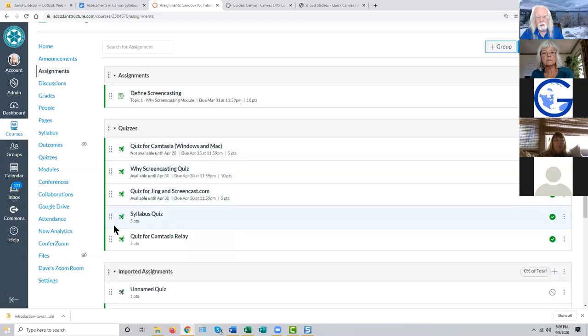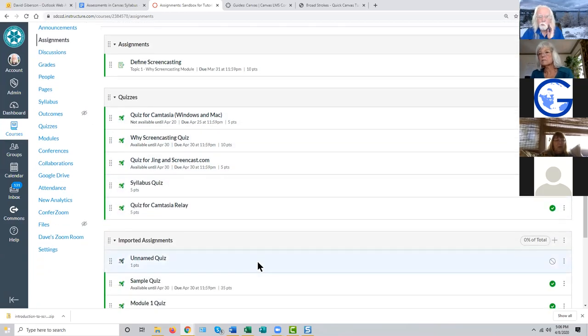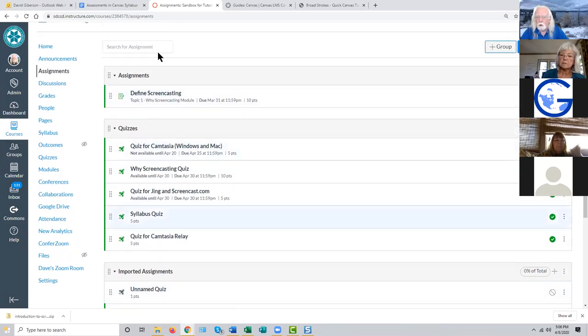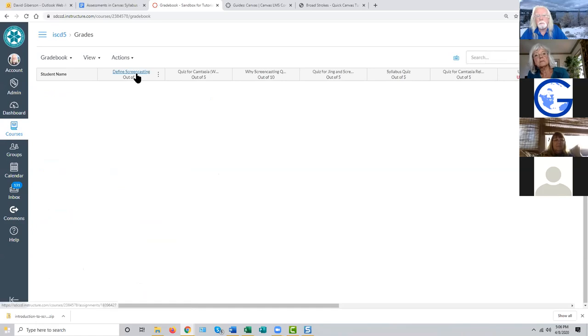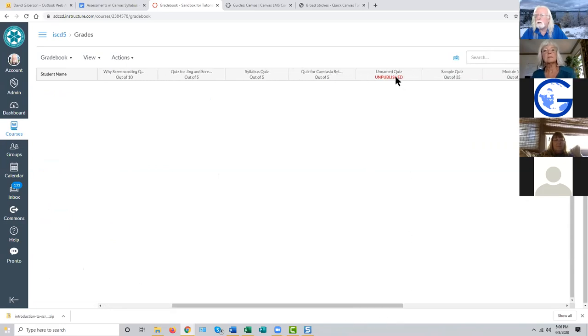So what happens when you go to the grade book? The order of columns in the grade book changes by default, because this order here is your default order in the grade book. If I go to the grade book now, define screencasting should be the first thing I see. Yep. And then those quizzes in the order that I put them in the assignments tool.